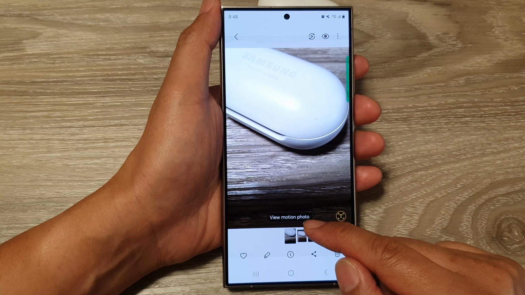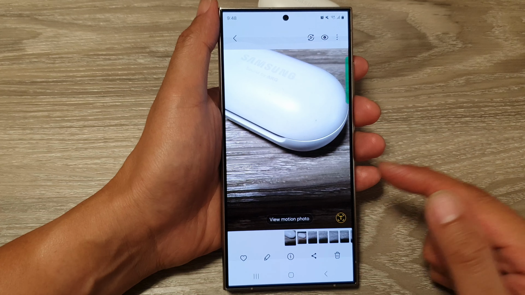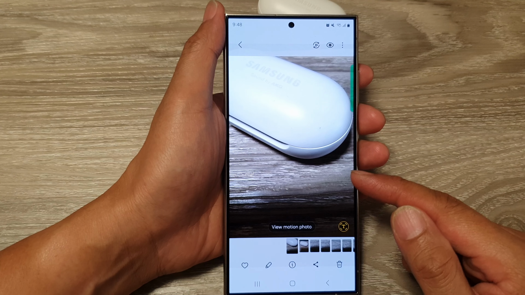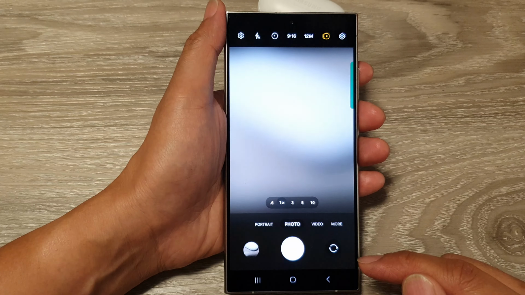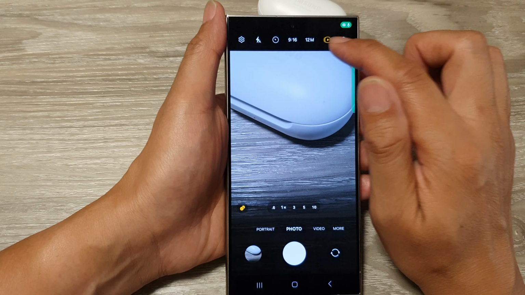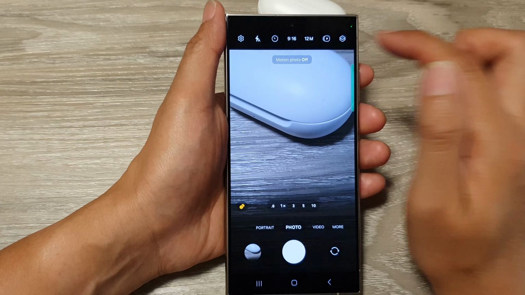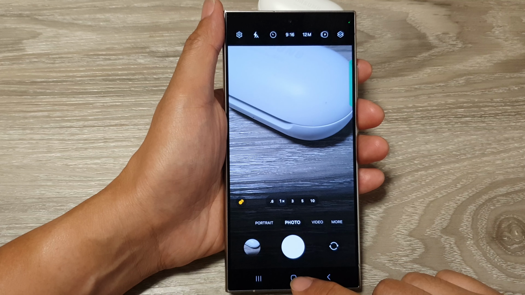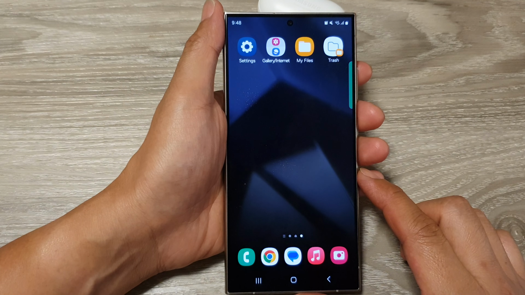Now, when you turn on motion photo, it will definitely use up more storage space on your device. So if it is not necessary to keep it on, you can simply turn it off. And that's it. Finally, you can tap on the home button to go back to the home screen.